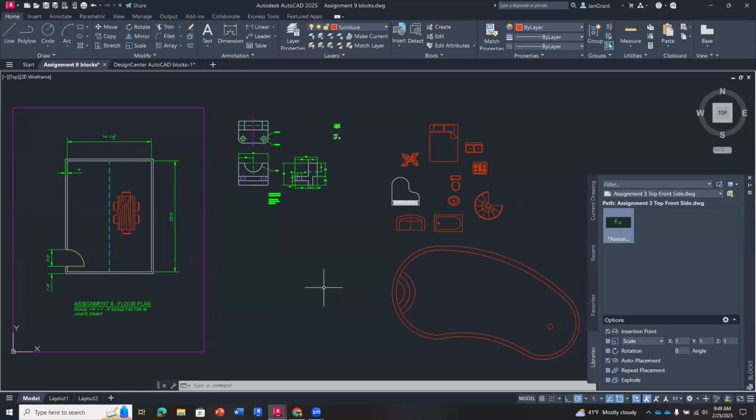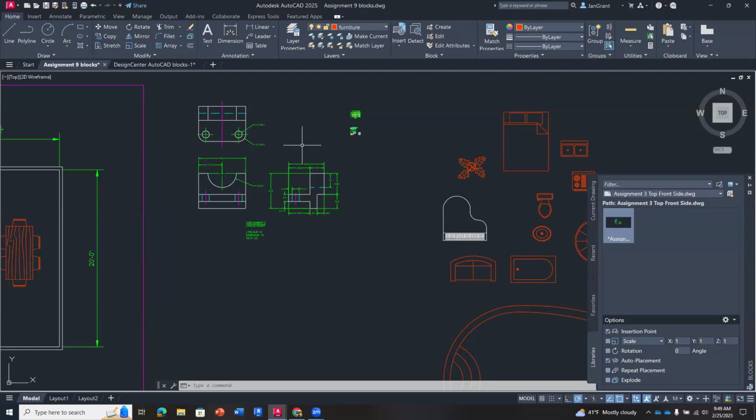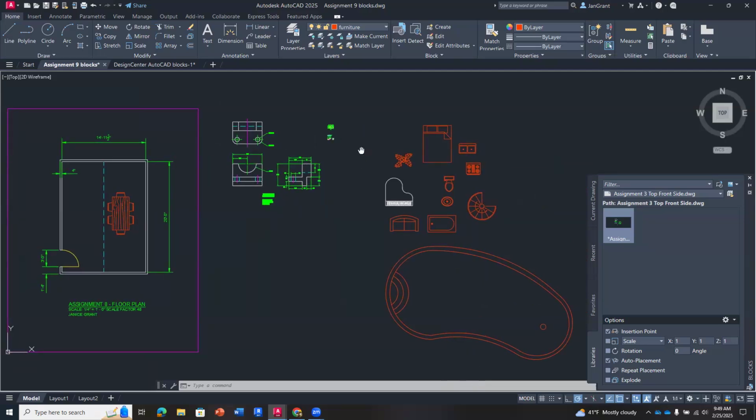So when you submit this, we're not ready yet, but when you submit this, you're going to show me that you brought in these blocks, that you have some from the design center, or at least from the file that I posted, and you're going to have inserted files from other drawings that we did. Okay, so a couple more things.